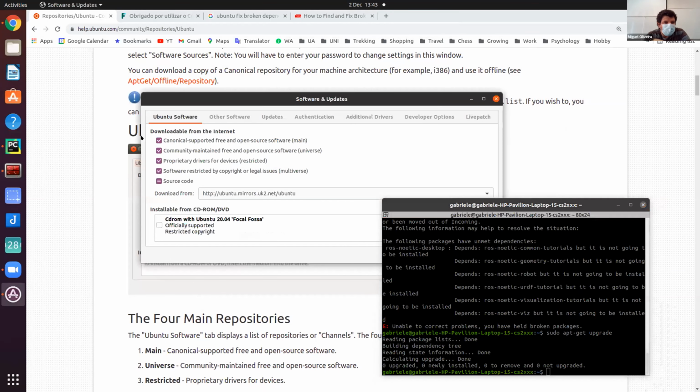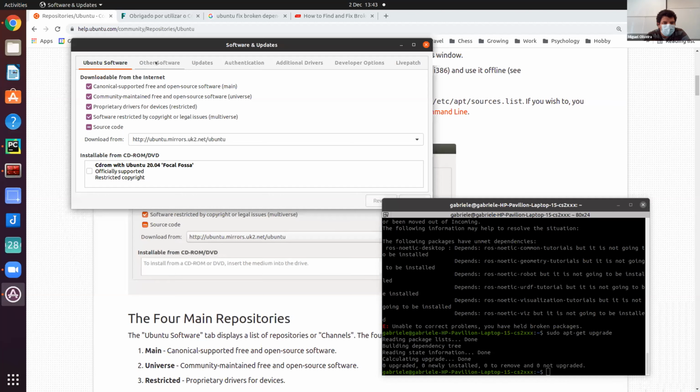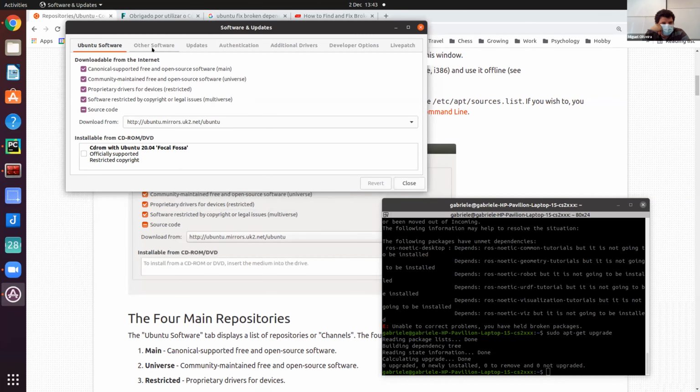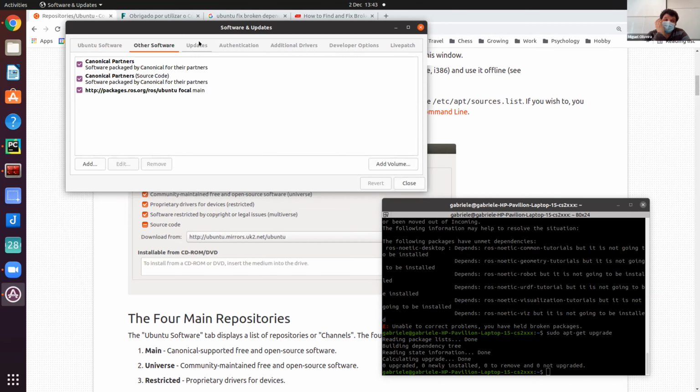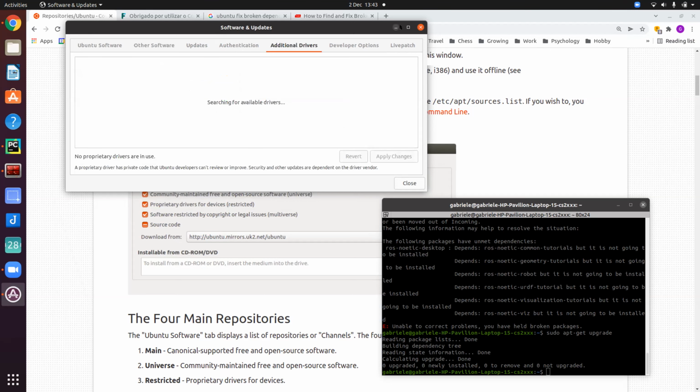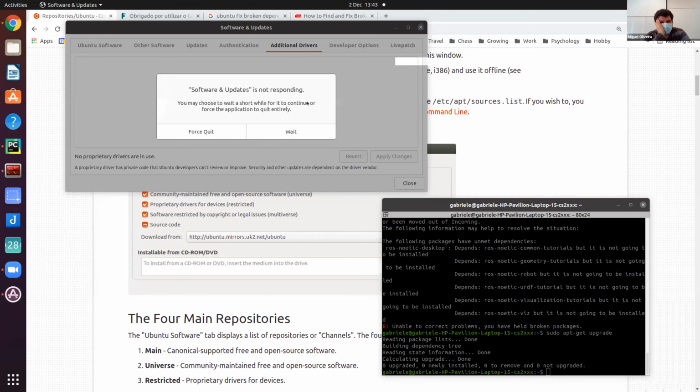So canonical, everything is this. You are using the UK mirror, it looks okay. Yeah, nothing. What did you do, Gabriel? You did something.